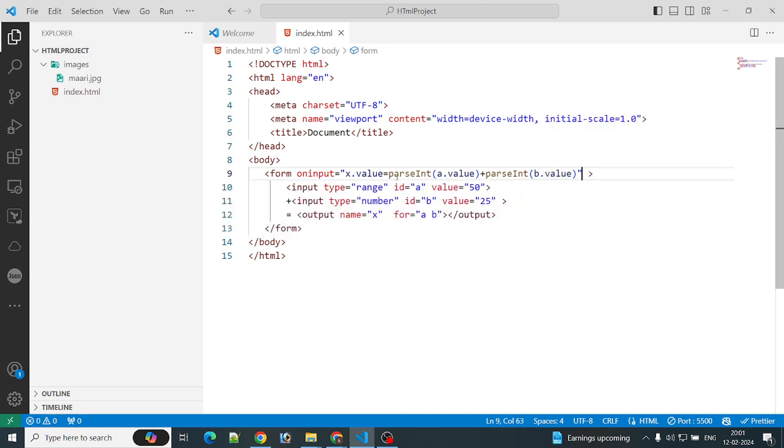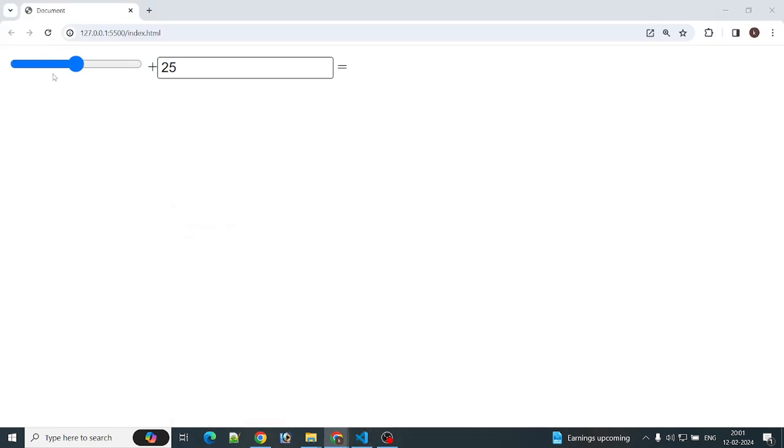I am taking the a value and the b value and adding both, because the values come in string format. The data type is string, so we have to convert that input value into a number. That's why we are using the parseInt method. It is JavaScript functionality, and you will understand it in our JavaScript sessions. Currently I am assigning some value to x. When I scroll this bar, observe that some functionality is happening.